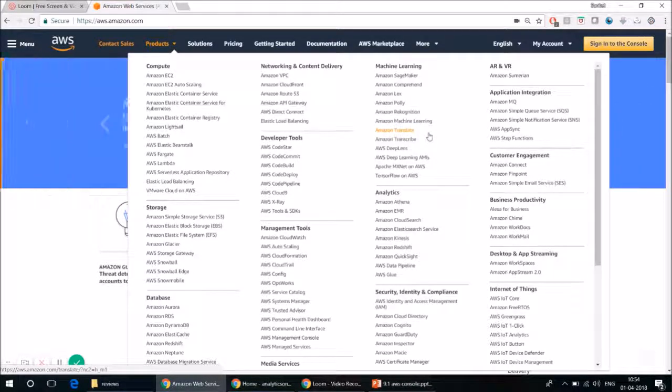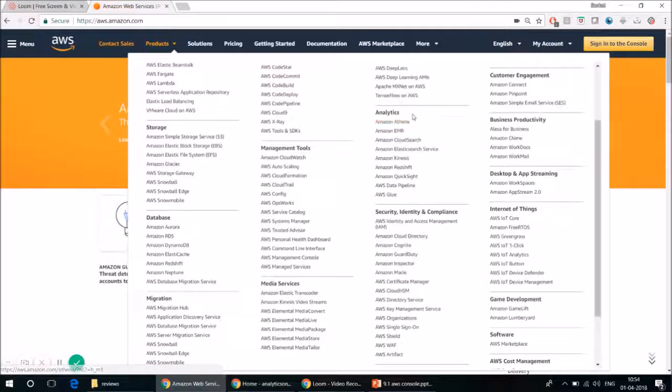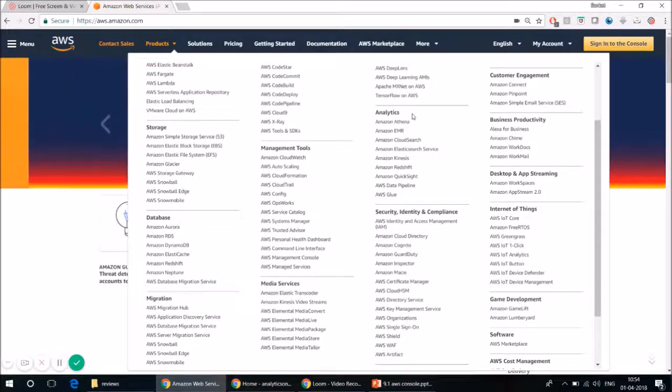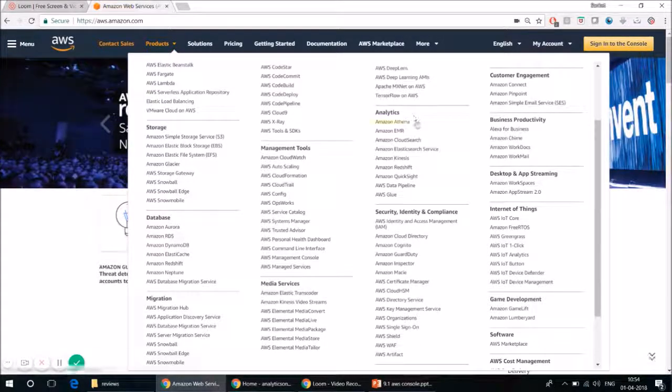Okay, so now we are moving to the analytics part. We have this huge category, a very important category in terms of analytics. So in analytics, the 6 major services that we are going to focus on are Amazon Athena, Amazon EMR, Amazon Elasticsearch, Amazon Kinesis, Amazon Redshift, and AWS Data Pipeline. So Amazon Athena is used to run SQL queries on top of S3 data.